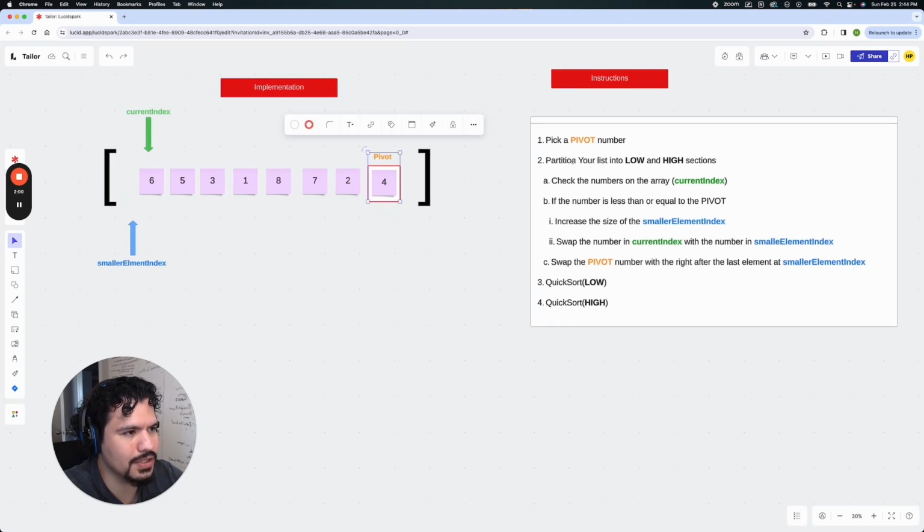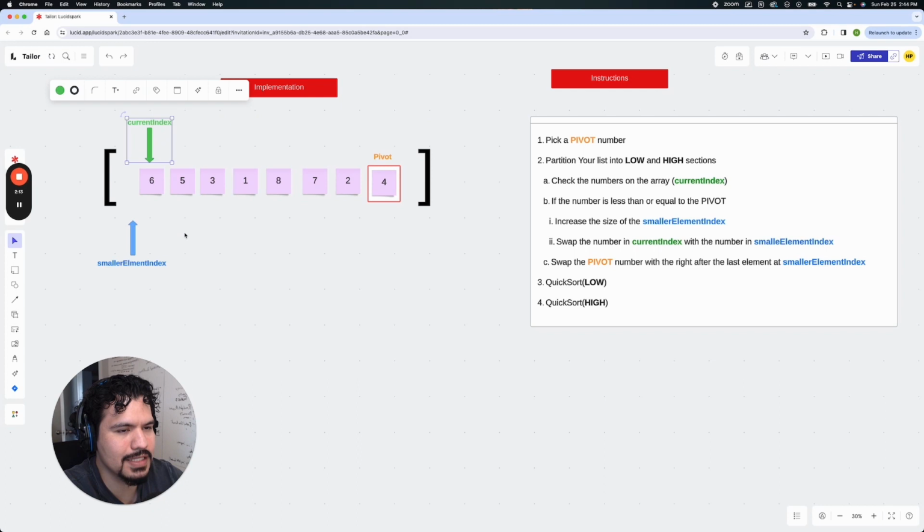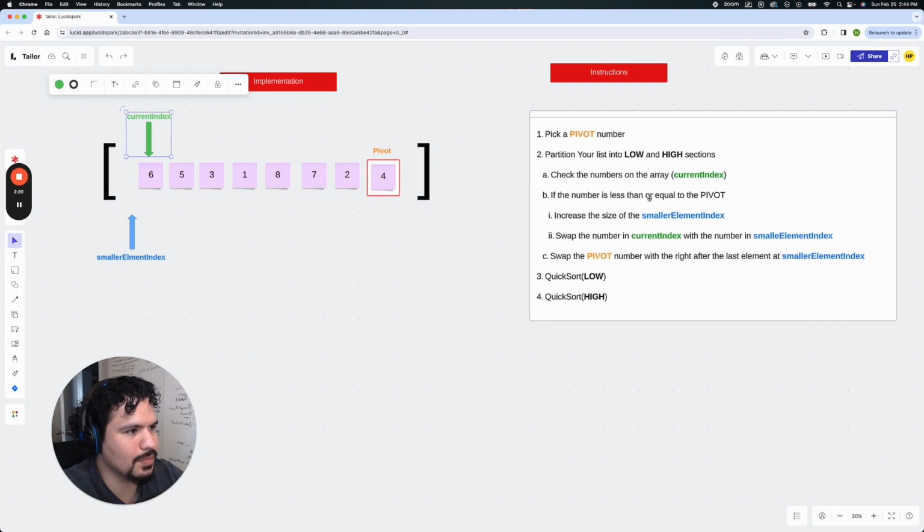Okay, in the partition function that we're going to perform first, I'm sure you saw the procedure of it. It works as a loop, and in this loop, we check the numbers on the array, starting by checking each number in the current index. So at the beginning of the array, we start with the first number, and then if this number is less than or equal to the pivot, so is 6 less than the pivot? It's not. So then we can skip all this, right? And then we move on to the next one.